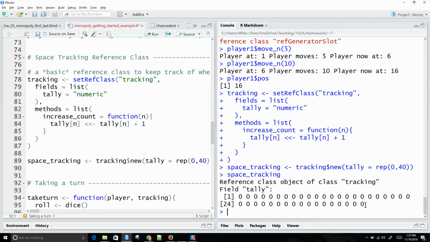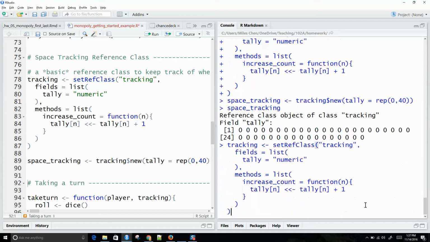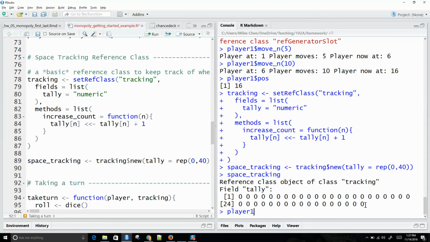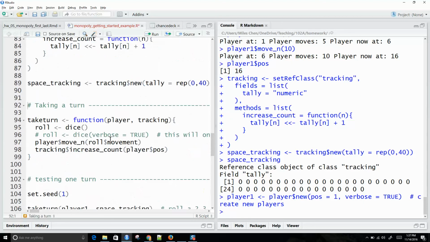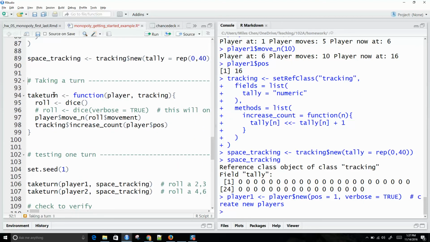So let me go back, and we'll create a new player. Basically my simple turn will be the most basic of turns. Taking a turn is going to be a function. We're going to give it the player and the tracking thing that we're using. In this case we're going to give it player 1 and the space tracking reference class, or reference object.